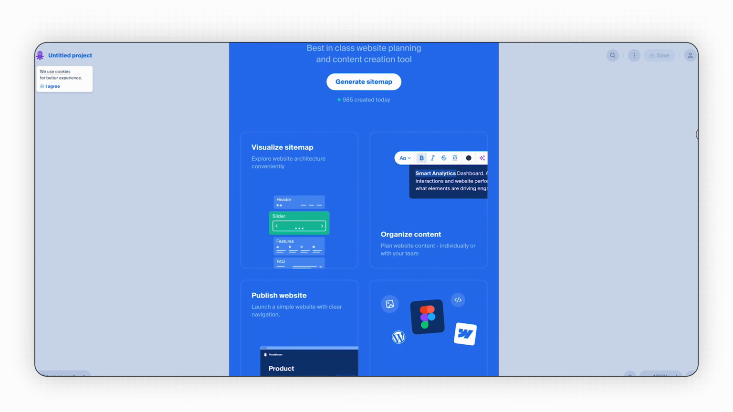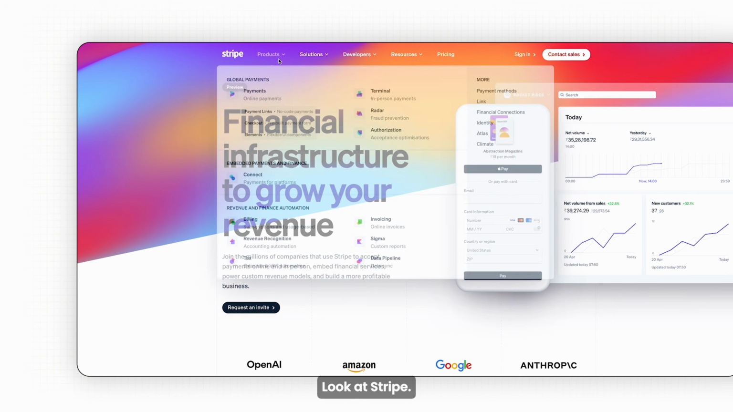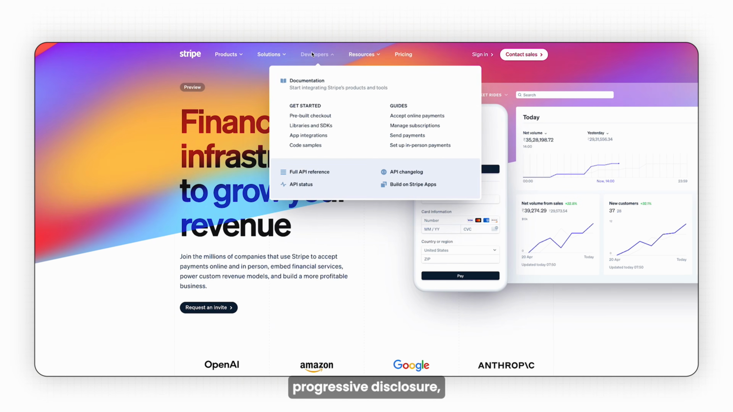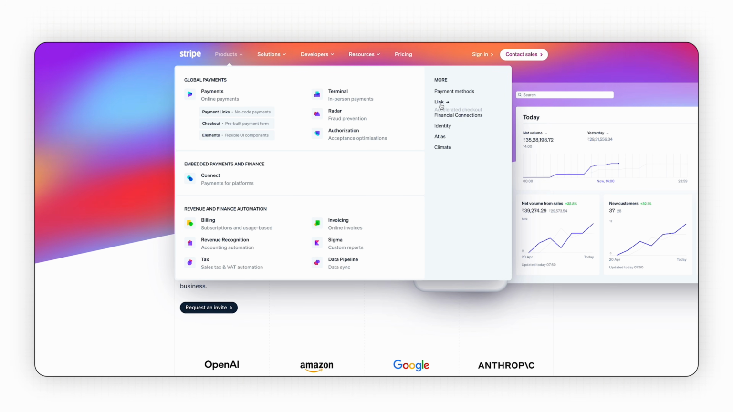Advanced designers often create a content clutter map before even touching a prototype. Use a site outline tool like Octopus early on. It lets you cluster content visually before the design starts. Look at Stripe. The navigation uses progressive disclosure, but it never overwhelms. Financial products are grouped into payments, revenue, and identity, not technical labels. That's content design before interface design.